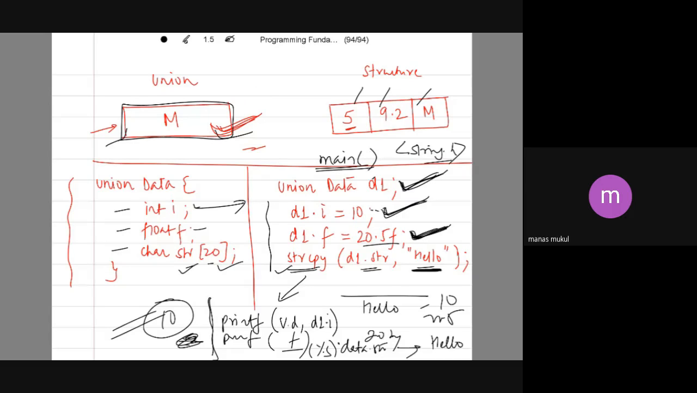Now the question here is, which one is more flexible? Of course, structure is more flexible, absolutely, because you can keep the variables there for a longer period of time, and whenever you want to use them one after the other, or all three together, everything works out fine. But a union can be used if you have a memory crunch. That means you know that you are not going to use all the variables at the same time.